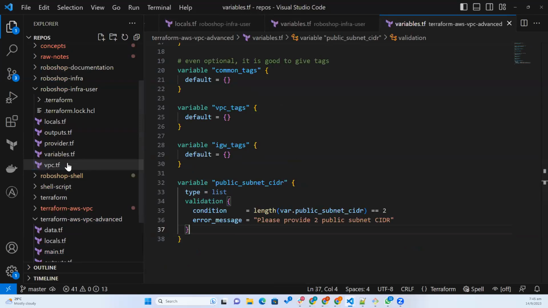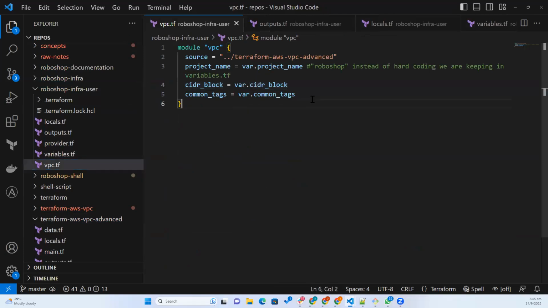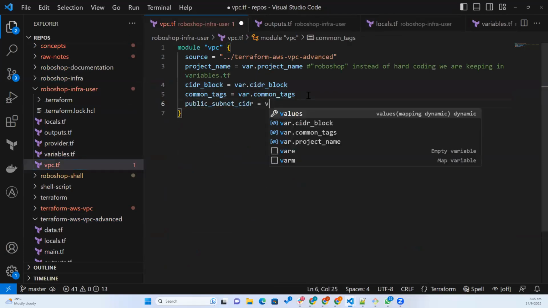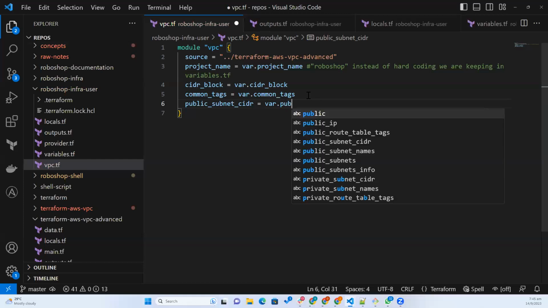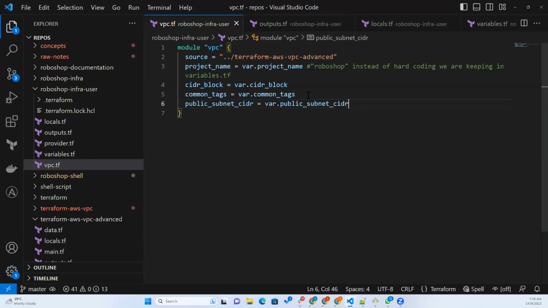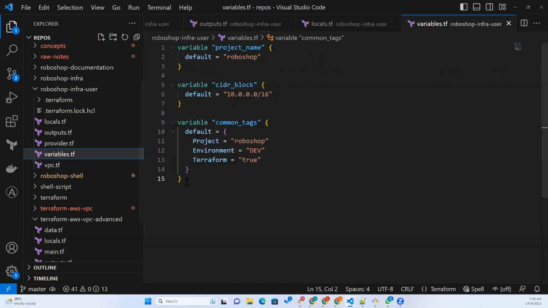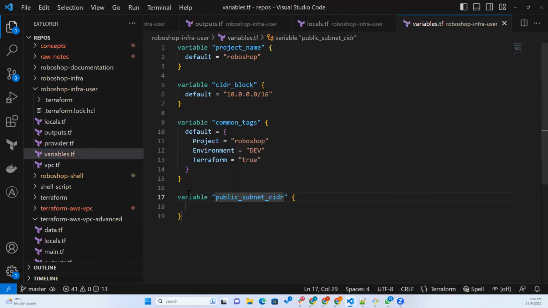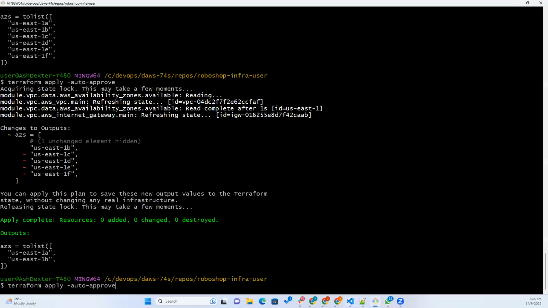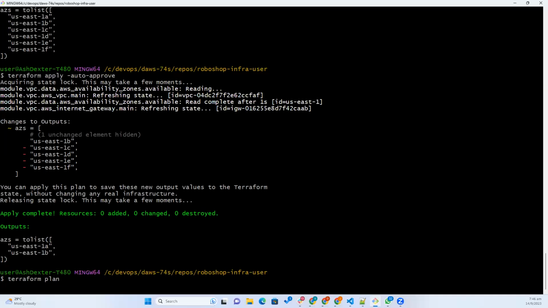Now let us test by providing this in our VPC. We need to give public subnet CIDR, var.public_subnet_cidr. And then here in variables, first let me try to give something single, to test whether we will get the error or not, /24. Let us go for plan, because in the plan stage itself we need to get the error.